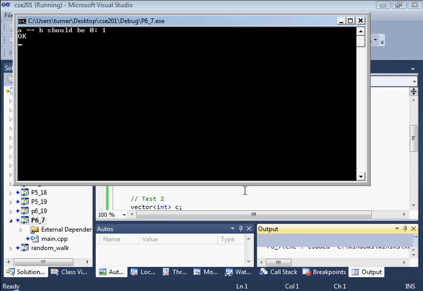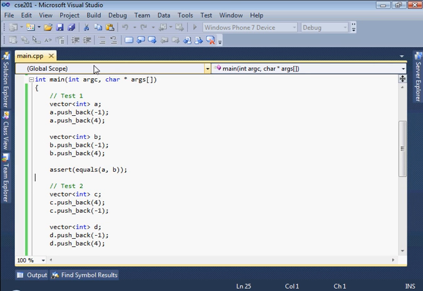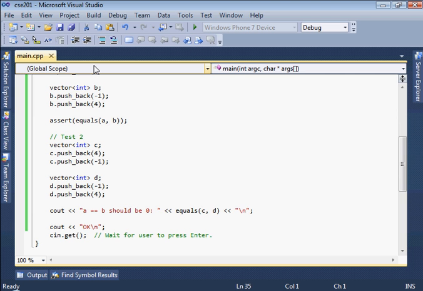But that's okay. This is the second one. We didn't convert this to an assertion yet. Let's convert that one to an assertion. Here, when we call equals on C and D, we want equals to return false, right? So we don't want to assert that equals. We want to assert that equals returns false, just like we want to assert that this returns true.